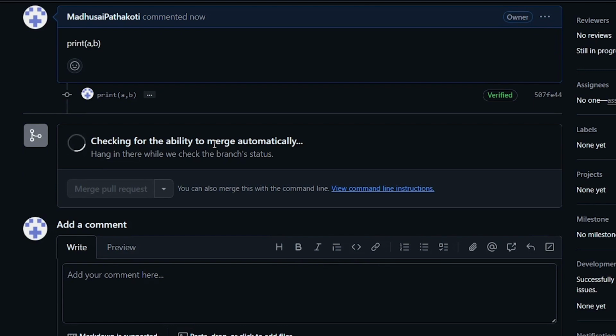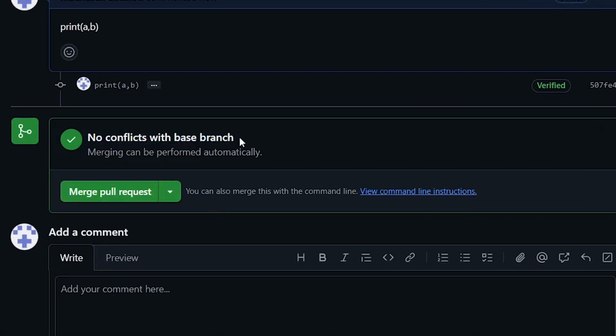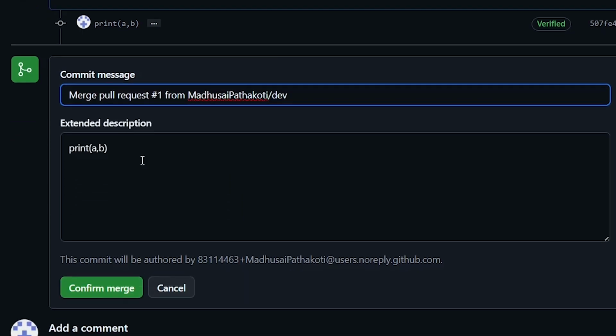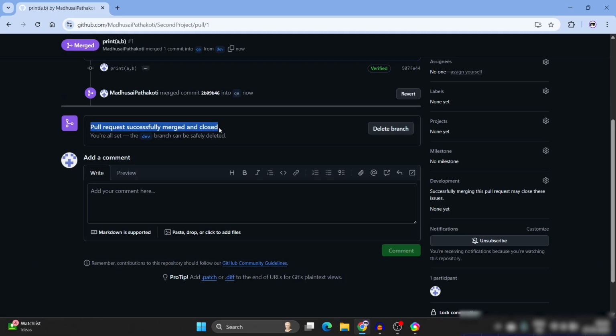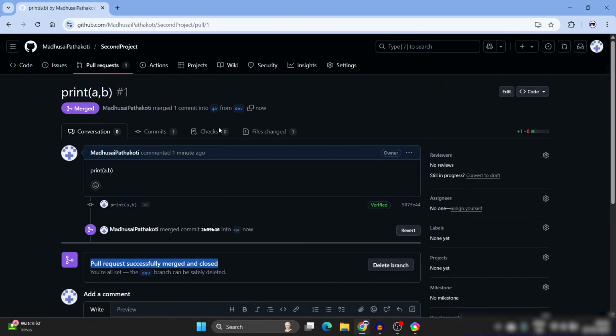Check for the ability to merge automatically. Checking for the merge. It takes some time. Here you got no conflicts with the base branch. It is able to merge without any conflict. Click on merge pull request. Here click on confirm merge. Successfully branches are merged. Latest code from the dev branch is reflected on the QA branch.